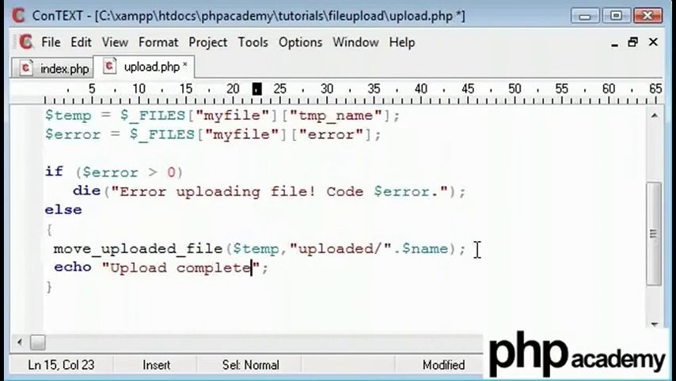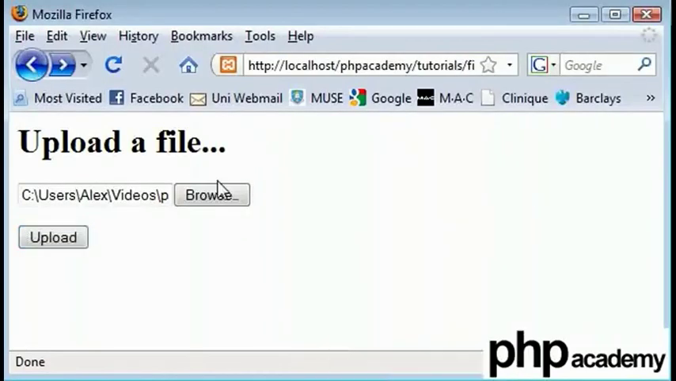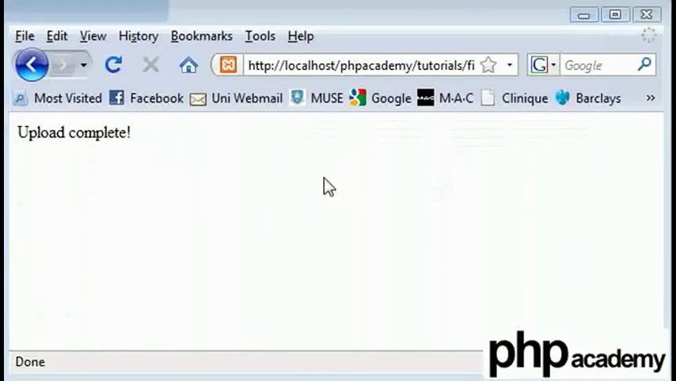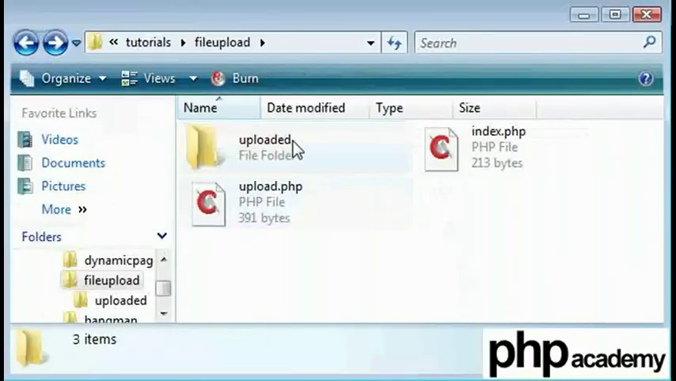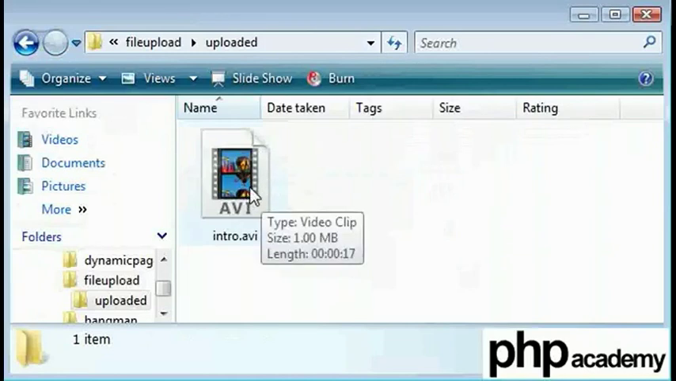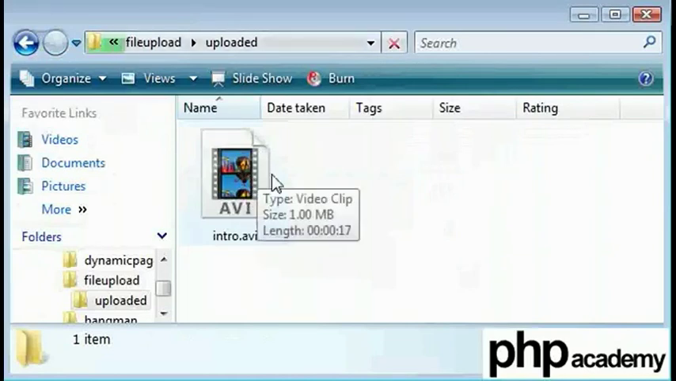Okay, so we'll go back onto our page and we'll pick our file. I'm going to pick intro.avi, I'm going to click upload, and I can see that upload complete. If I come into my file upload folder and click on my uploaded subdirectory, we can see that that's been put there, whereas before it was stored in a temporary directory on my web server. So we've basically successfully uploaded our file here.